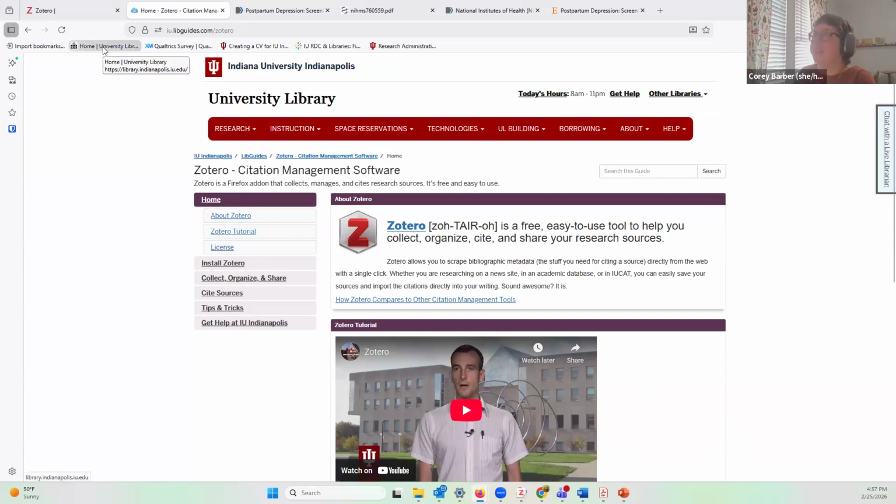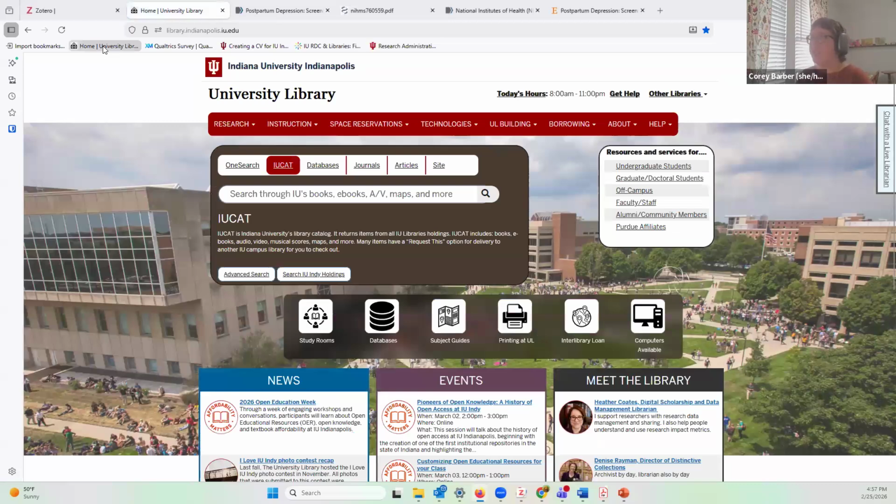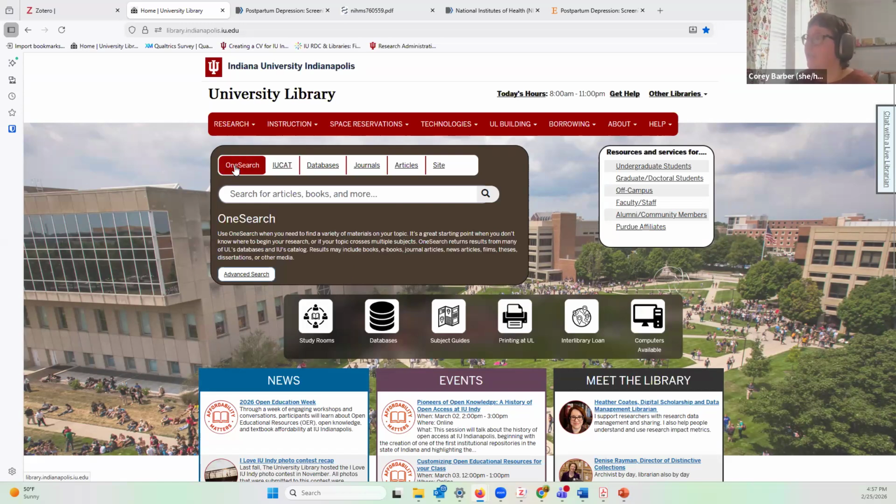If I go to our main library page, you have some options of how you can search for resources. So we have IUCAT, which is our library catalog. There's One Search, which searches all of the resources that we have available, all of IU's university libraries, databases, and IU's catalog. So this will get you books, ebooks, journal articles, news articles, etc., across multiple topics.